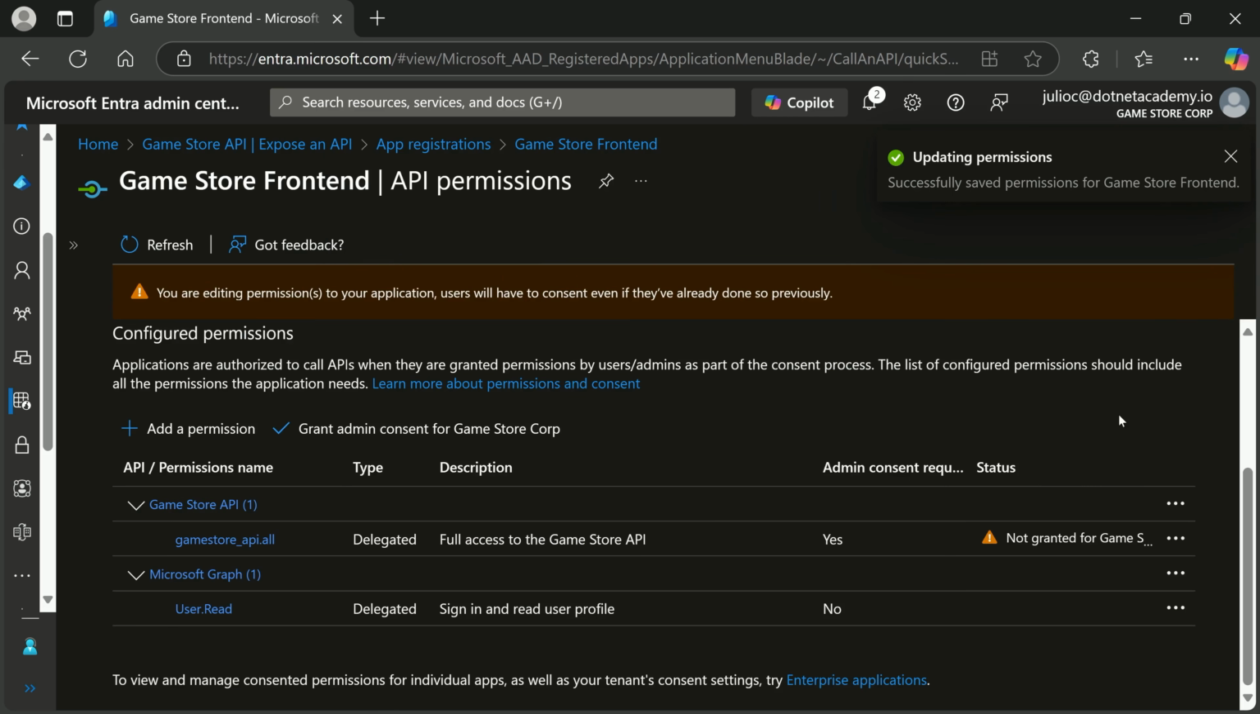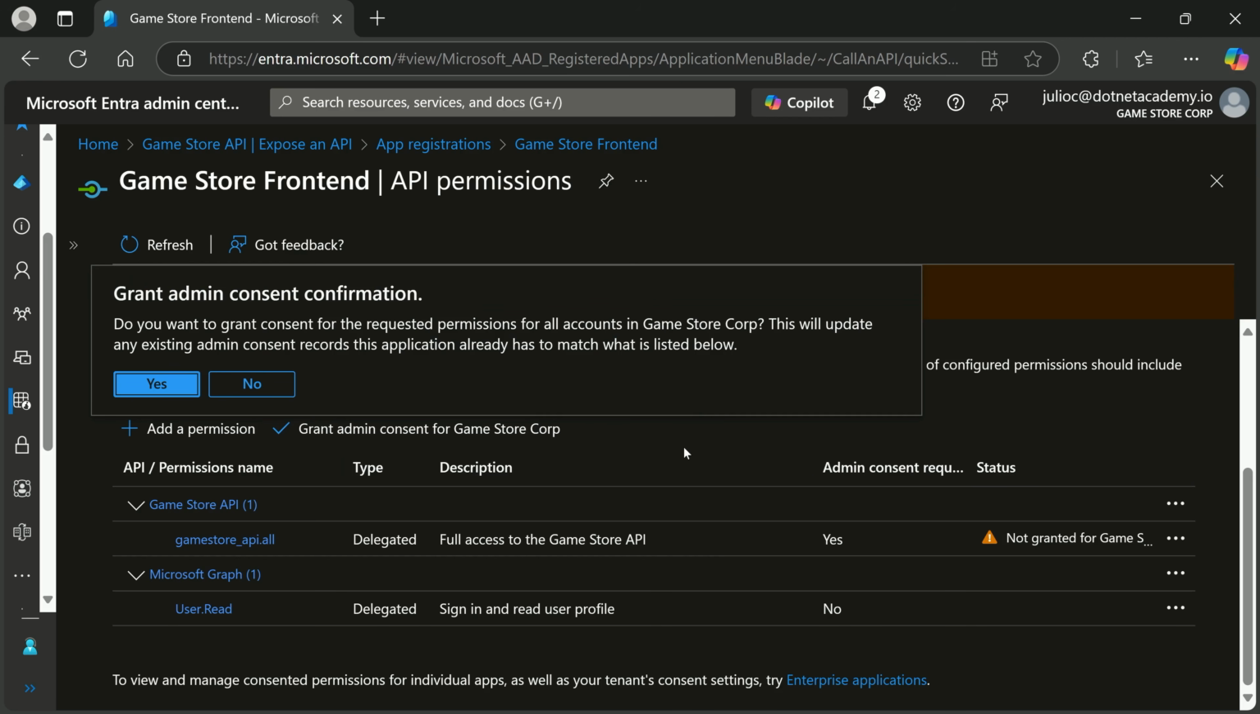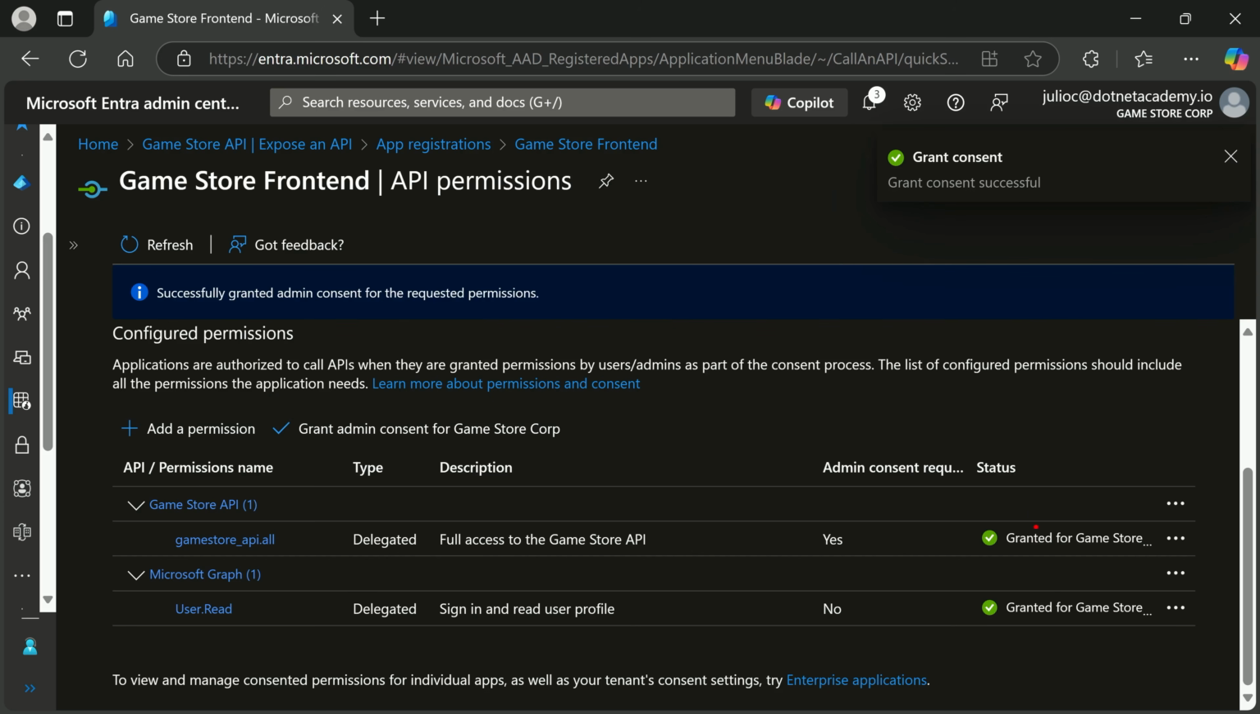And once again, just like we did before, we have to click on this section here that says Grant Admin Consent for Game Store Corp, so that we as the administrators are going to grant permissions to this client application to talk to the backend API on behalf of all of our users, just so that our users are not going to be prompted for permissions because we own the entire application. So let's click on Yes, and the permissions have been granted. So that is all the configuration that we need on the Entra side. And now it is time to go into the code base to start connecting the application to Entra.